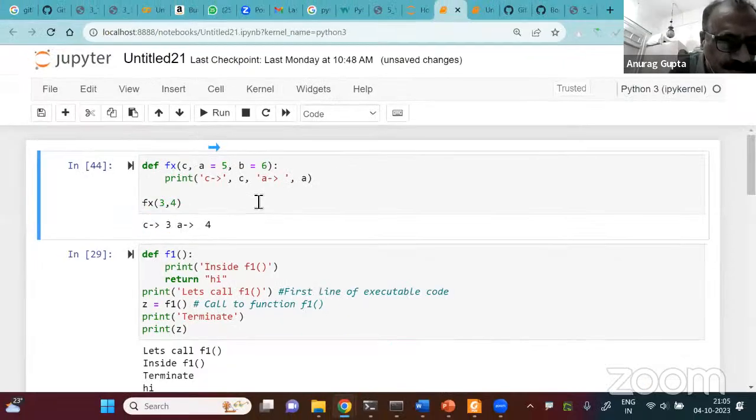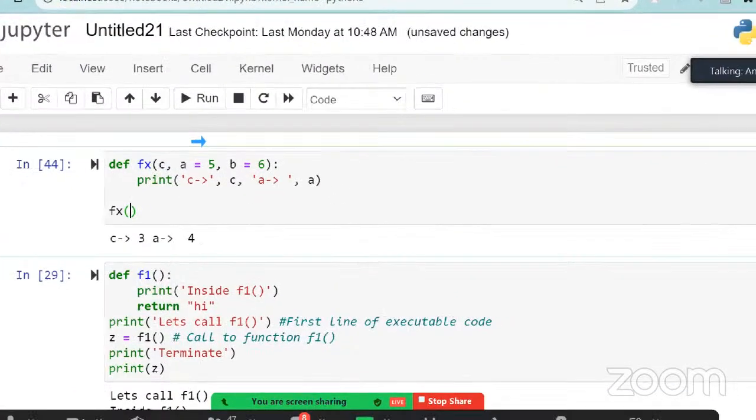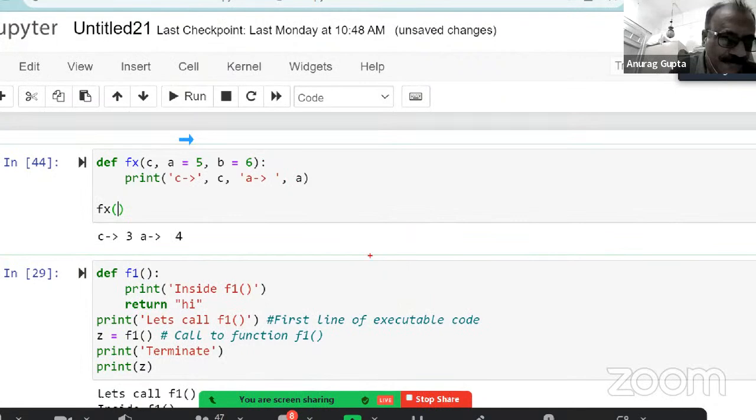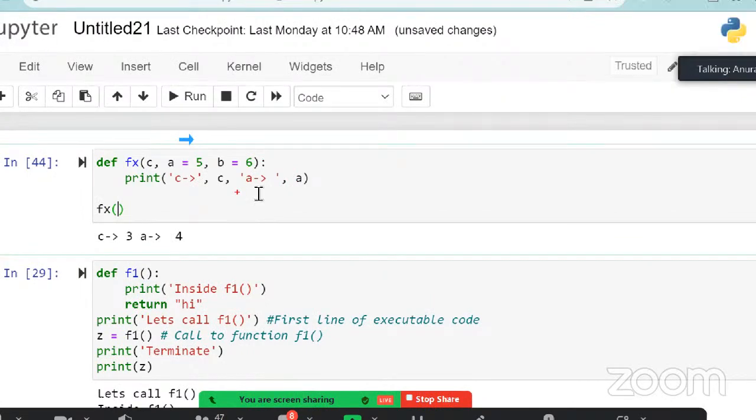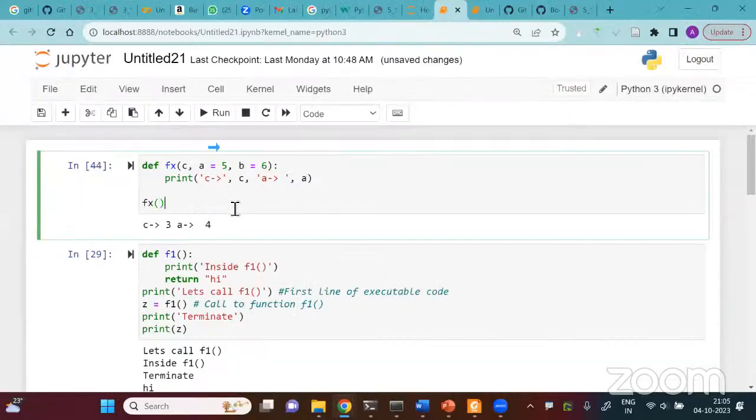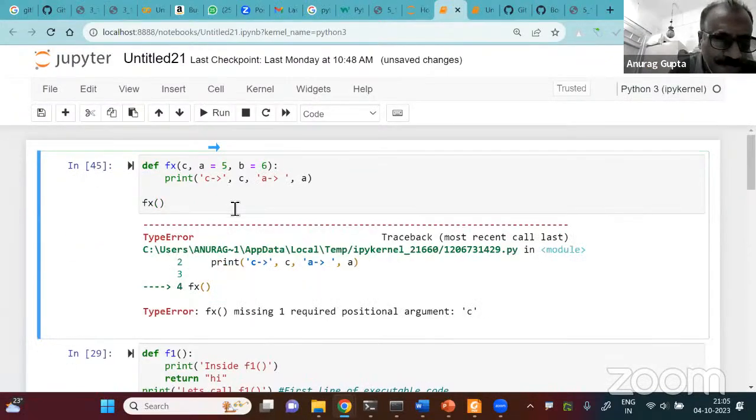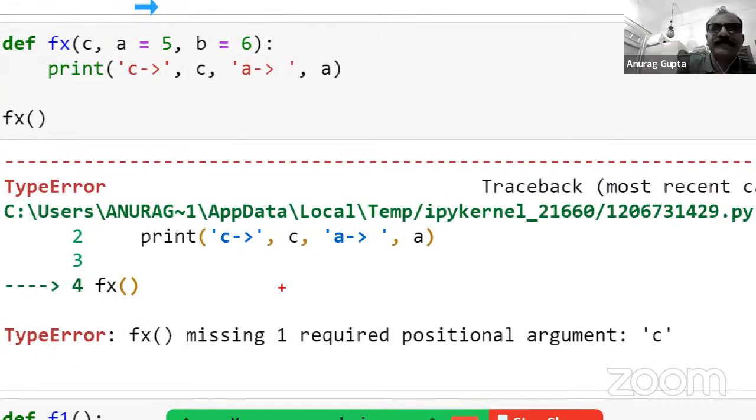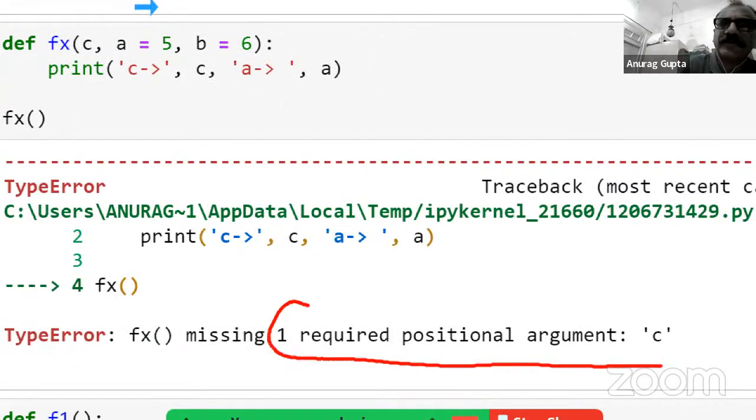Now suppose I try to call it like this. Will it work? No, it will not work. Let us run it. Now just see the error. It says fx missing 1 required positional argument C.